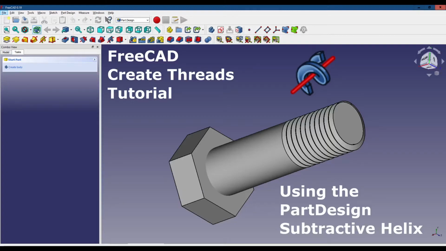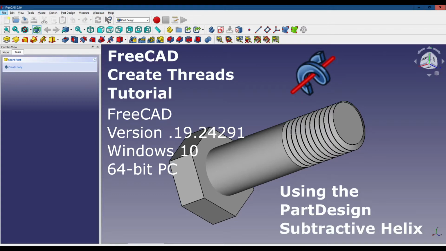In this tutorial, we will illustrate how to use the Subtractive Helix tool in the FreeCAD Part Design Workbench to create threads. For reference, this computer is running FreeCAD version 0.19.24291 on a Windows 10 64-bit PC.